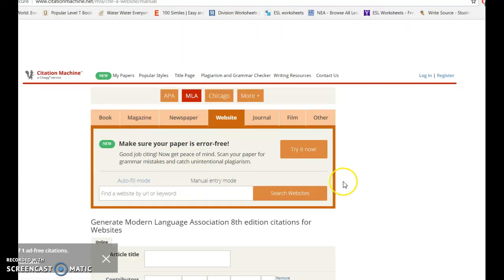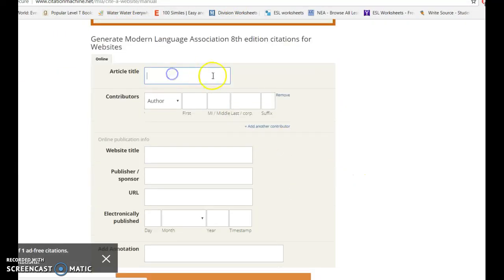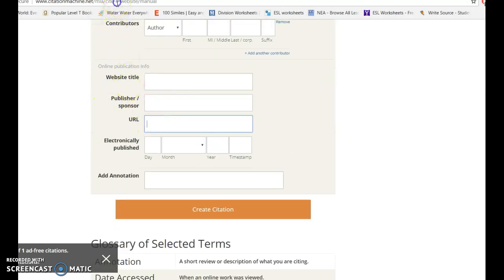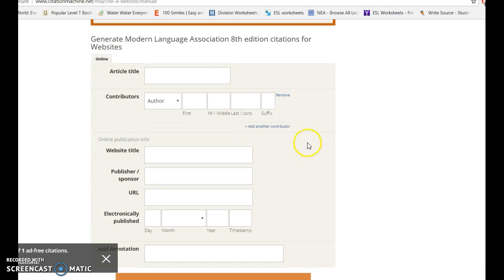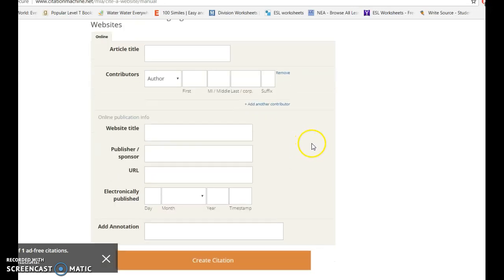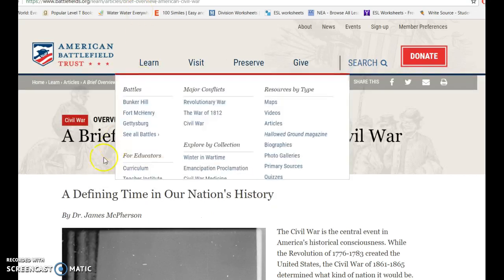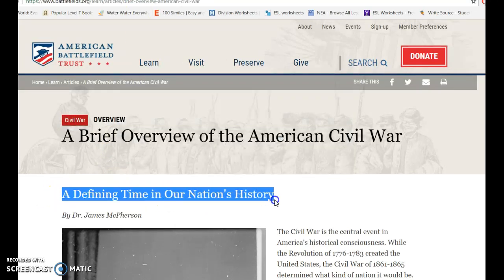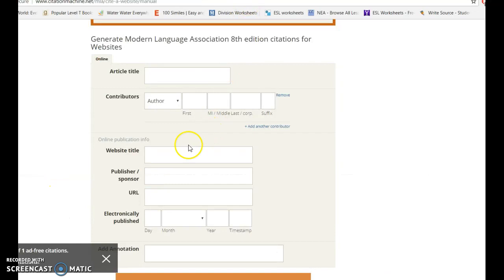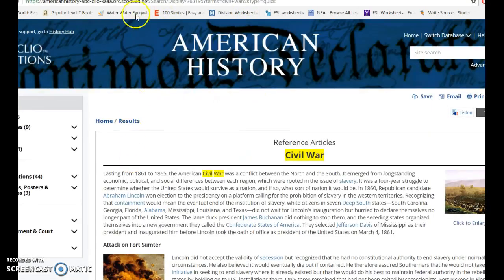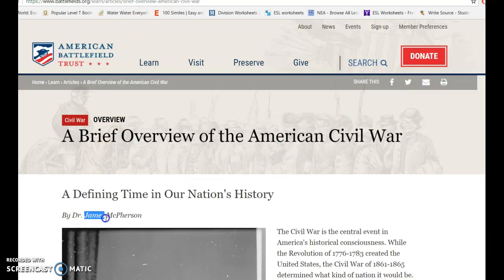You could do manual entry mode and you can fill in the article's title, the author, the website title. You can copy and paste the URL link into here. You can put the day that it was published. You're only going to put as much information as you know. Don't make up any information. So if I were doing the article's title, I would probably use this, and I would just copy and paste it into here. And then I have the author right here, James McPherson.